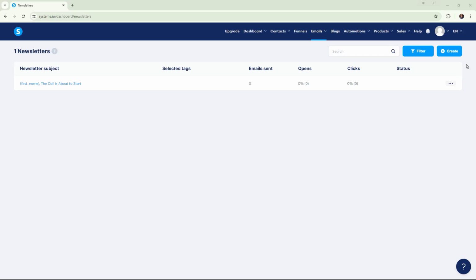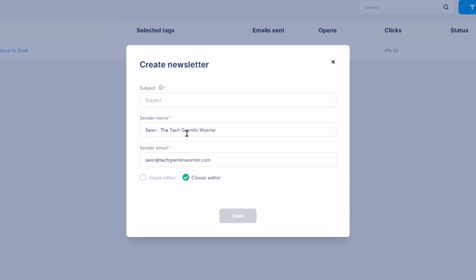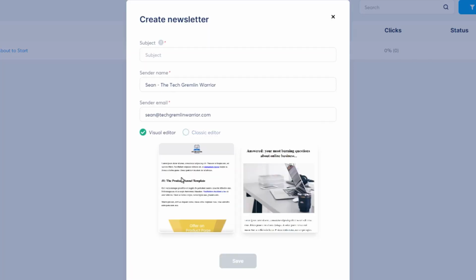We're going to create a newsletter in our system.io account. We're going to click on create. And again, we have the visual editor selected. If you have the classic editor, it's just going to be text, so you're not going to have any kind of mobile issues with the classic editor. But if you want to have some pictures and graphics and maybe your logo in your email, then you're going to want to go with the visual editor. Again, the whole point of this is to make sure that this email is mobile friendly.